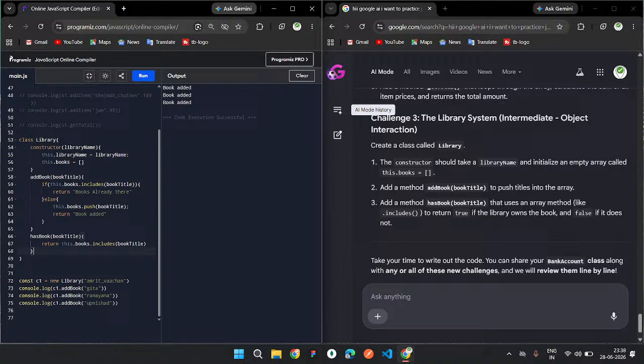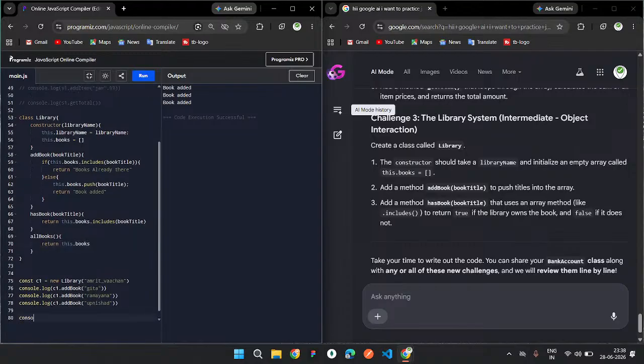Before checking with this, I just want to think about total books, all books. It will just return this dot books. Console.log c1 dot books. Okay, I just forgot to call this function. And yeah, Gita, Ramayana, and Upanishad.